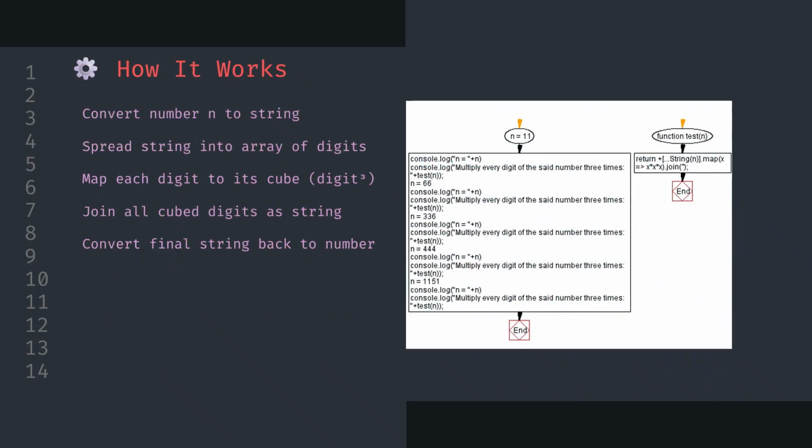The input number becomes a string to access each digit. The array mapping cubes every digit and joining reconstructs the output string. Finally, converting the string back into a number gives us the desired output.